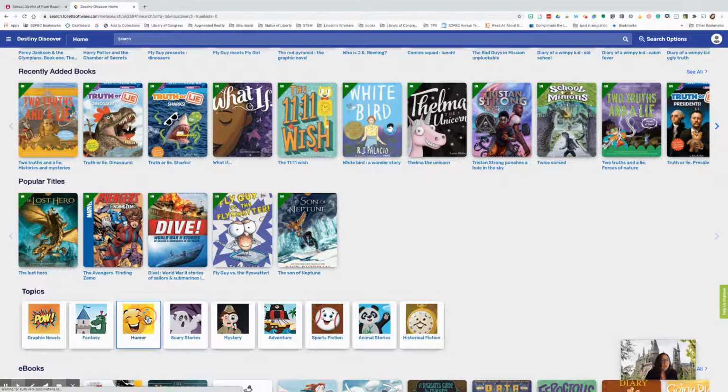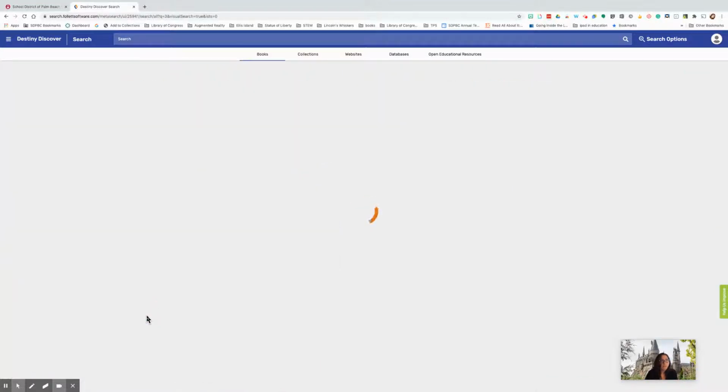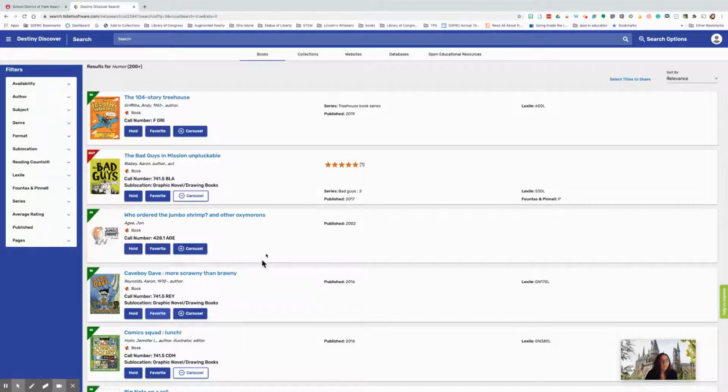I'm going to click on Humor today. And I'm going to place a hold on the 104-story treehouse. All I have to do is click the hold button. It tells me it's available and when my hold will be ready. Now, if you change your mind, you simply click unhold. It's that simple.